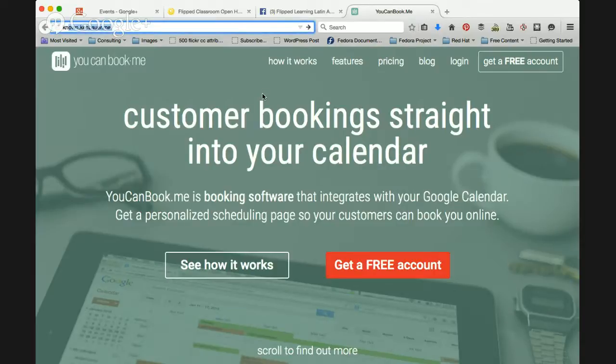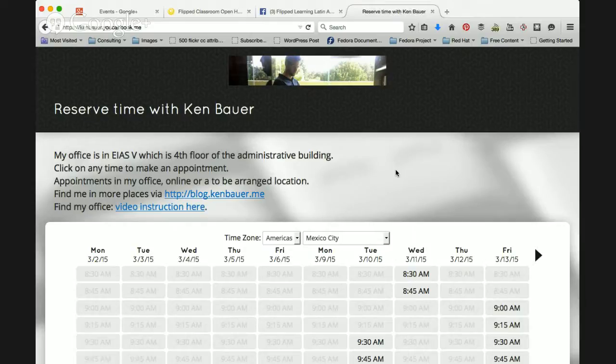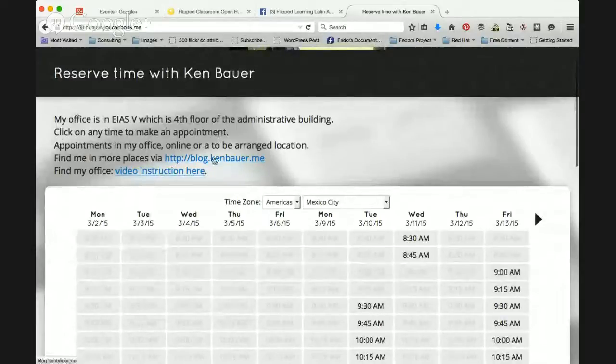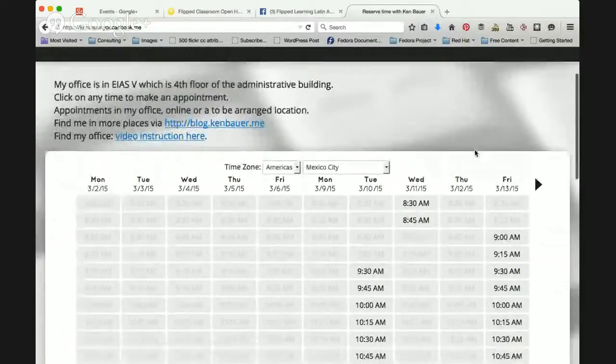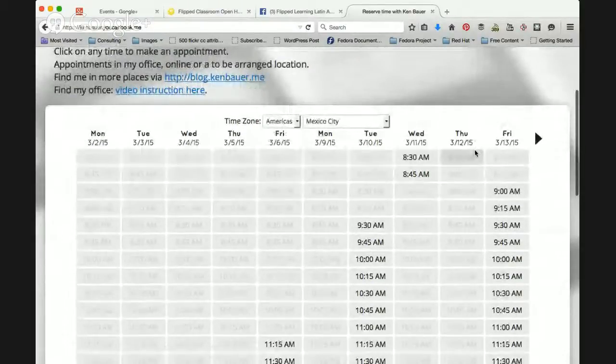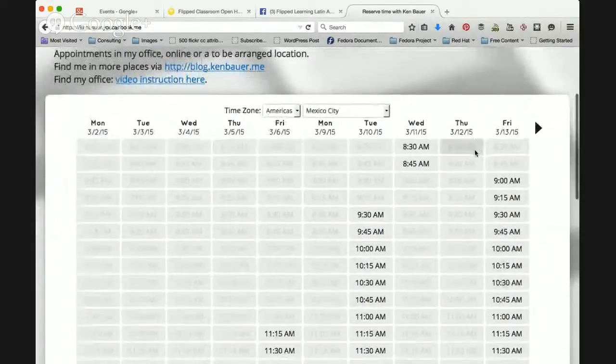I'll show you what mine looks like. I created kembauer.youcanbook.me. My students or my colleagues, I actually make my colleagues do this as well if they want to see me, make an appointment so I can schedule. Let's see, it loads up. I've customized it a little bit to put my image from my blog as well. It tells where I am. You can see my blog. There's even a video instruction of how to get to my office, which I need to update because that points to Yolanda's office because I just moved.